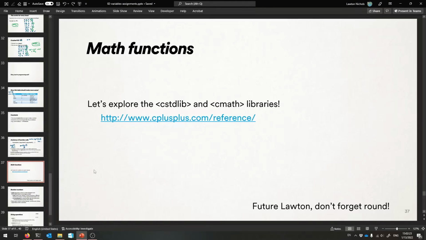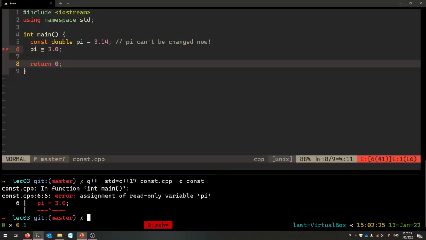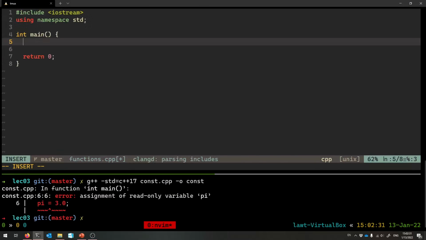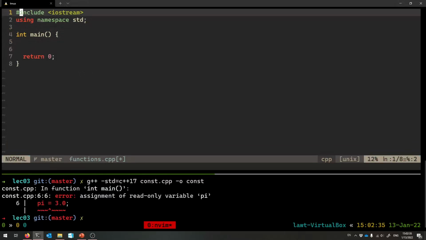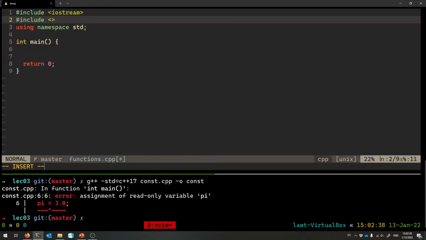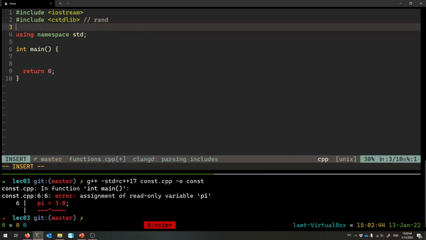Let's do, I don't know, functions.cpp. Let me at least show you these guys that I've been talking about. So let's include cstdlib. This one gives us rand. And let's include cmath. That's where square root lives, and that's where pow lives.